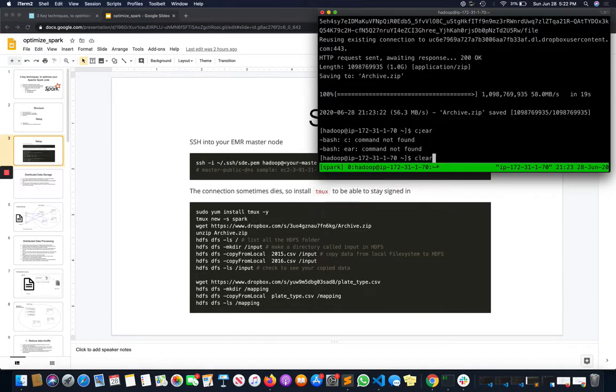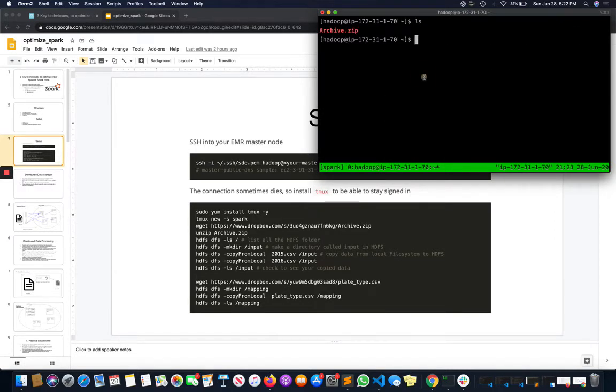Alright, so you can see the archive file is there. Let's go ahead and unzip that. The archive file has a data set for 2015 and a data set for 2016. They are parking violation tickets data. They are from Kaggle. Again, the link to the data will be in the blog, so please check that out if you have the time.